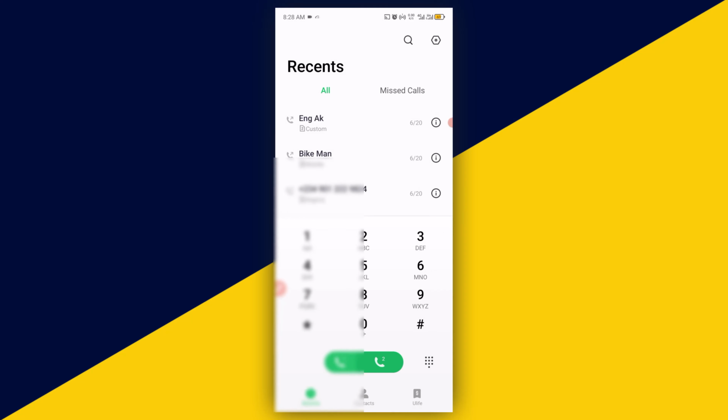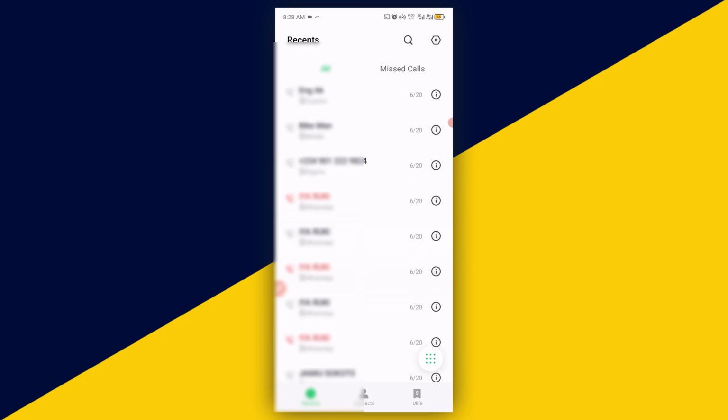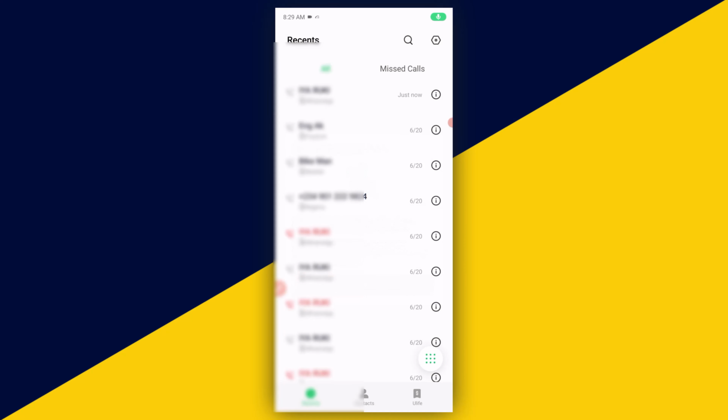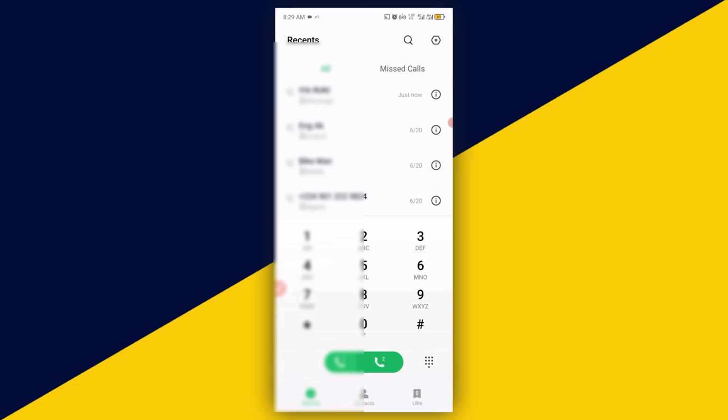Now, if I go back to my dialer and I try to make a call, let's say for instance, I want to dial a call right here. Now, how do you set up the dialer to make a call with either SIM1 or SIM2?